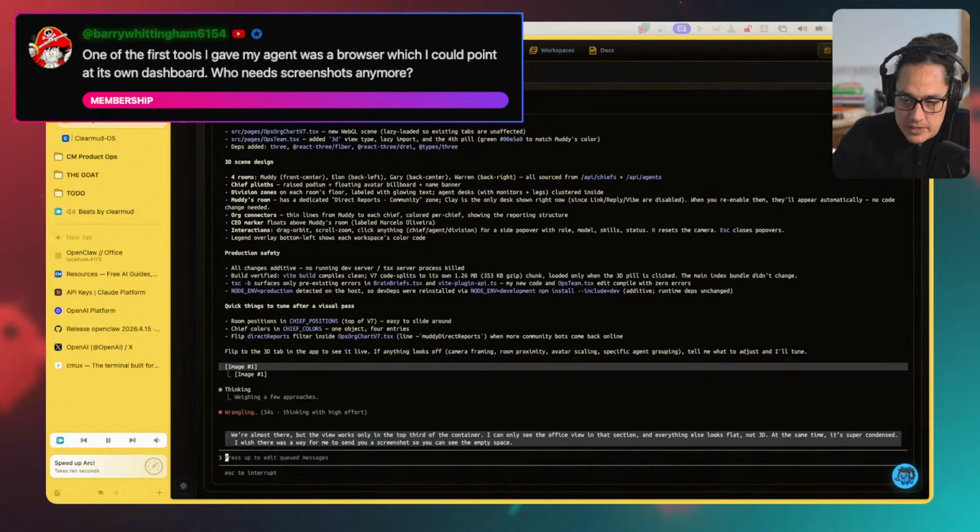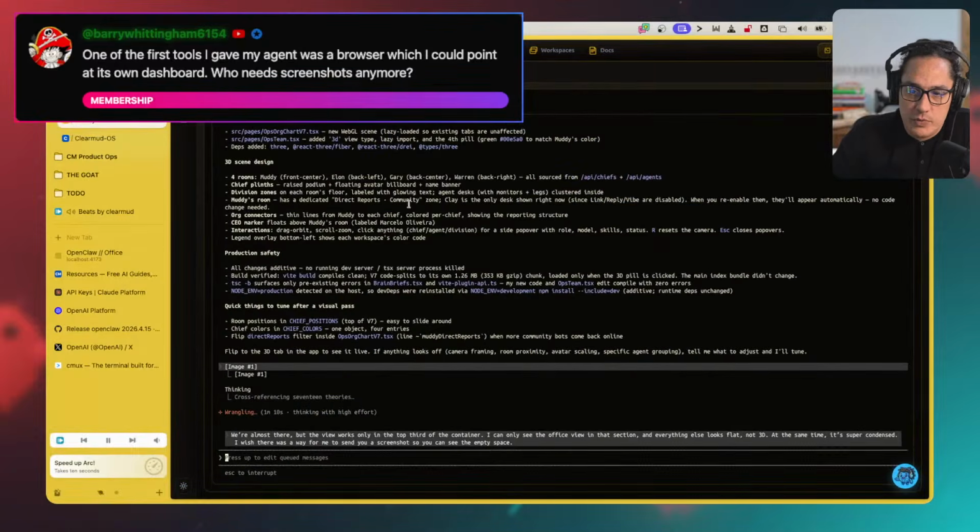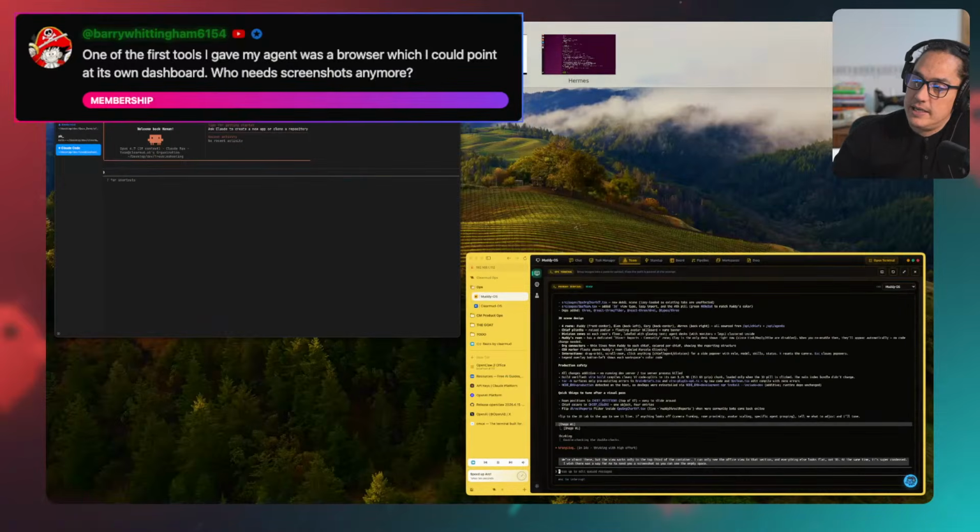One of the first tools I gave my agent was a browser, which I can point at its own dashboard. Yes, Muddy does have that capability, but keep in mind, we're not communicating with Muddy here. This is Claude and the CLI, right? So this is not an agent. We have to treat this like we're vibe coding in the CLI after spinning up a Claude session. Now, good idea though, you give me an idea.